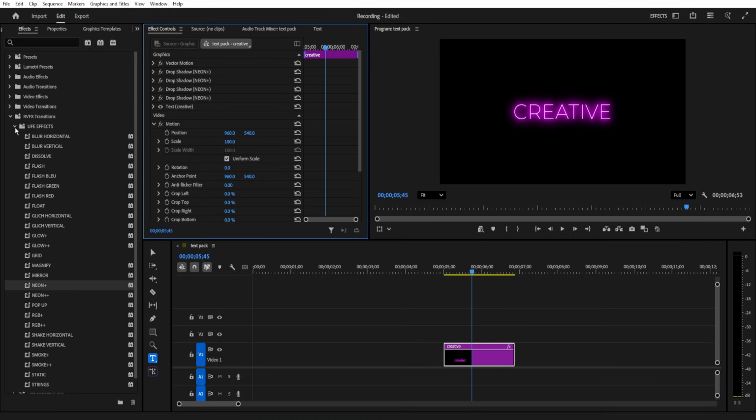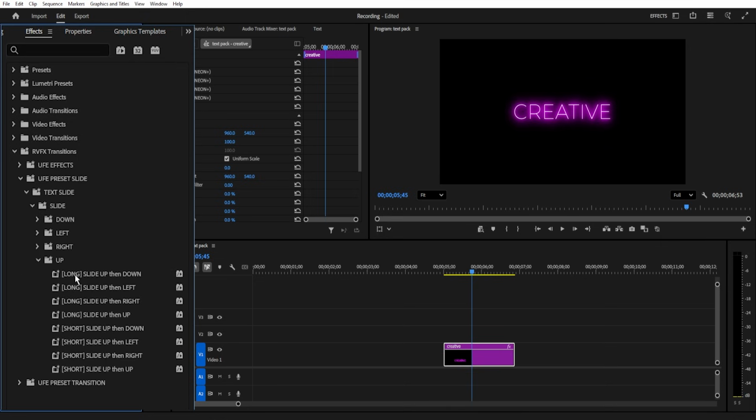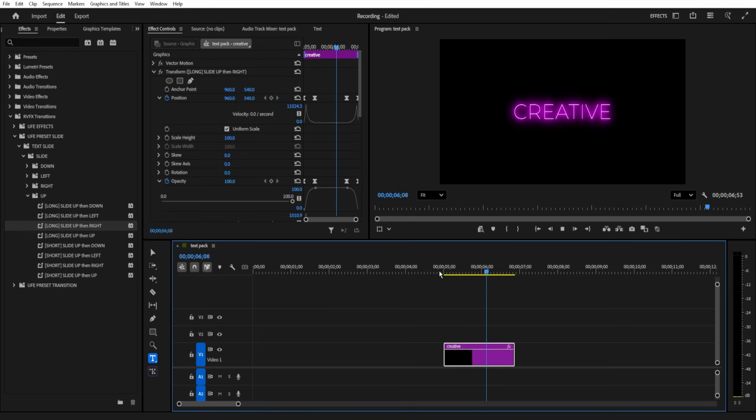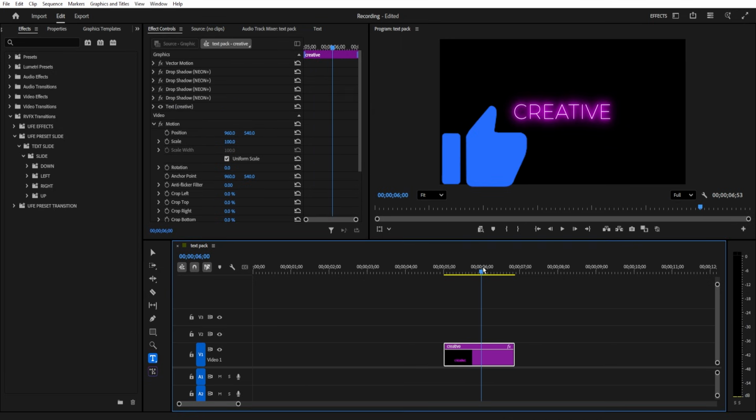Once the effect is set, you'll need motion. That's exactly what the slide pack is for. It gives you 32 slide animations: down, left, right, up, you choose. Let's try slide up, then right. Just drag and drop it and you get instant animation with keyframes already set. Ready to customize however you want. You won't find this anywhere else.